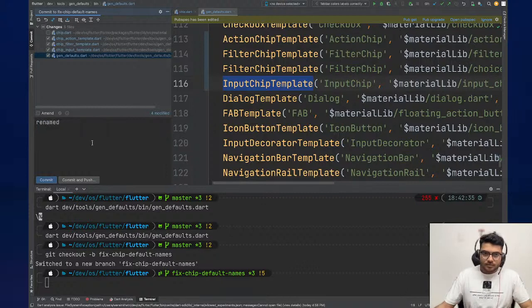And then I can just call this rename the chip file names in gen defaults. Or actually, it's not rename, it should be corrected. And then I'll commit: corrected chip file names at gen defaults dot.